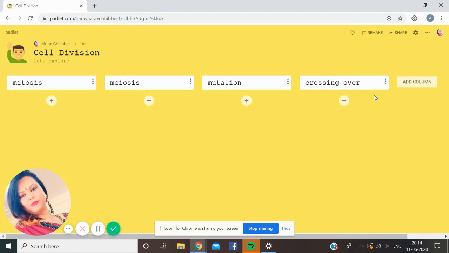Just add the columns. Now if you have 40 students in a classroom or 50 students in a classroom, divide the students and give them the topic. Suppose I have 40 students, so let me divide them into groups of 10. The first group will do research on mitosis, the second group will do research on meiosis, the third one will do mutation, and the fourth one will do crossing over.